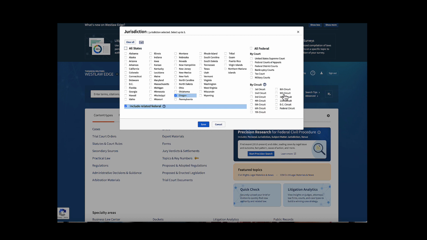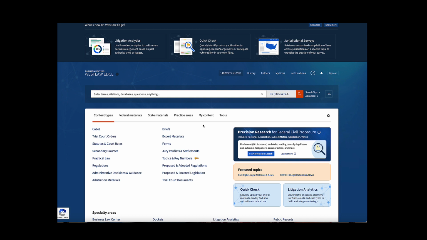It is also here that we could narrow down our search options further if we needed to based on the type of federal court or the circuit. Today we're going to choose Oregon, we're going to include the related federal, and then we're going to hit save. Once this has been done, we can now execute a search. Today we're going to try and search the word evidence.